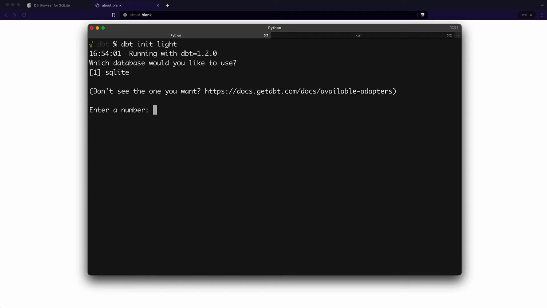I'm going to go ahead and clear here the terminal. I'm going to go ahead and enter dbt init. And then as mentioned, the project name that I will choose is light. So I'm going to go ahead and enter the command and get started.